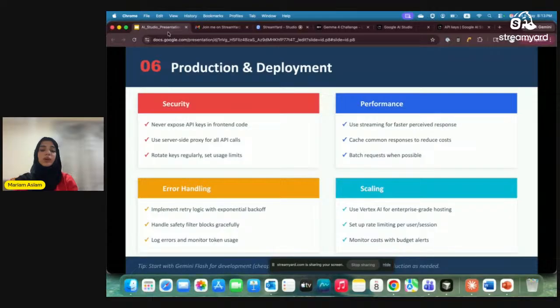And then once you are in the scaling phase, you might be utilizing Vertex AI for enterprise grade. Again, you need to set up rate limiting per user per session, however you want to do it, and then monitor the cost with budget alerts. For example, my monthly budget for this project would be $10,000, so I need to make sure that I'm monitoring the cost, and when the cost is about to reach near 10,000, I should be getting some alerts out of it.